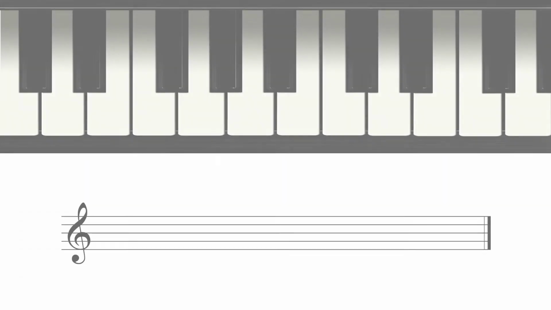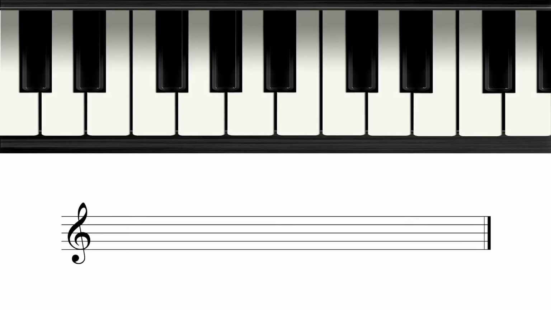This is a flat sign. This symbol is used in musical notation to lower the pitch of a note by a half step. Lowering the pitch E will make it an E flat. To play the note E flat, you play the black key to the left of the note E.